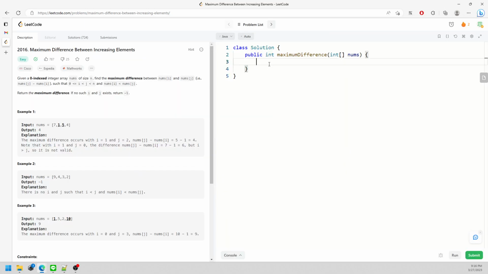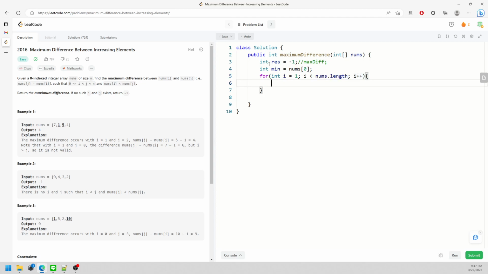Again, this is pretty straightforward. So I will assume the result is -1, and when I want to return, I want to make sure of my max diff. I also need the min equal to nums[0]. So I will assume the first element is the min, and I'll traverse from i equal to 1. The min equals Math.min of itself and the current element, and the result is Math.max of result and nums[i] minus the min.